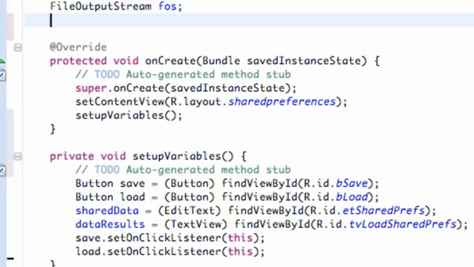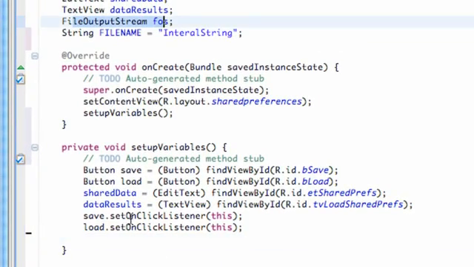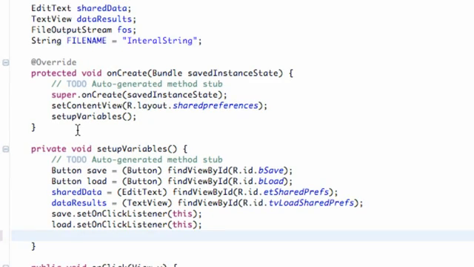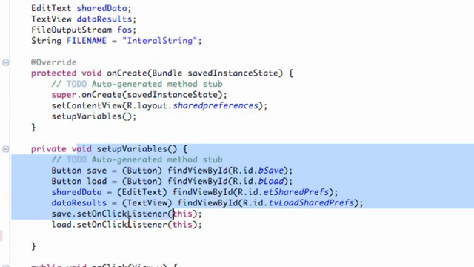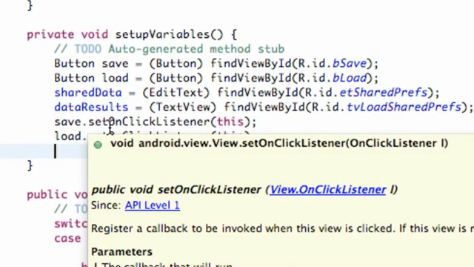And we also want to have a file name, just like the last tutorial. So we're going to set up a string that's going to be our file name: String fileName equals "InternalString", something like that. So what we need to do is create this file output stream within our onCreate method, set it up to our file name, and set up how we want to write to it and all that good stuff. Again, we have this method called setup variables, which is going to be called within our onCreate, so we're just going to set it up within that method and then close it for the most part.